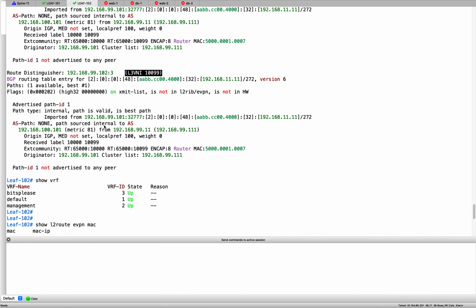So if I want a packet going from web to database or from database to web, then the packet will have to traverse this as part of that symmetric IRB and all of that, which we talked about in the previous video. But yeah, that's the job of these two updates. Just to recap, two updates. One is the MAC only update, another one is the MAC IP update.